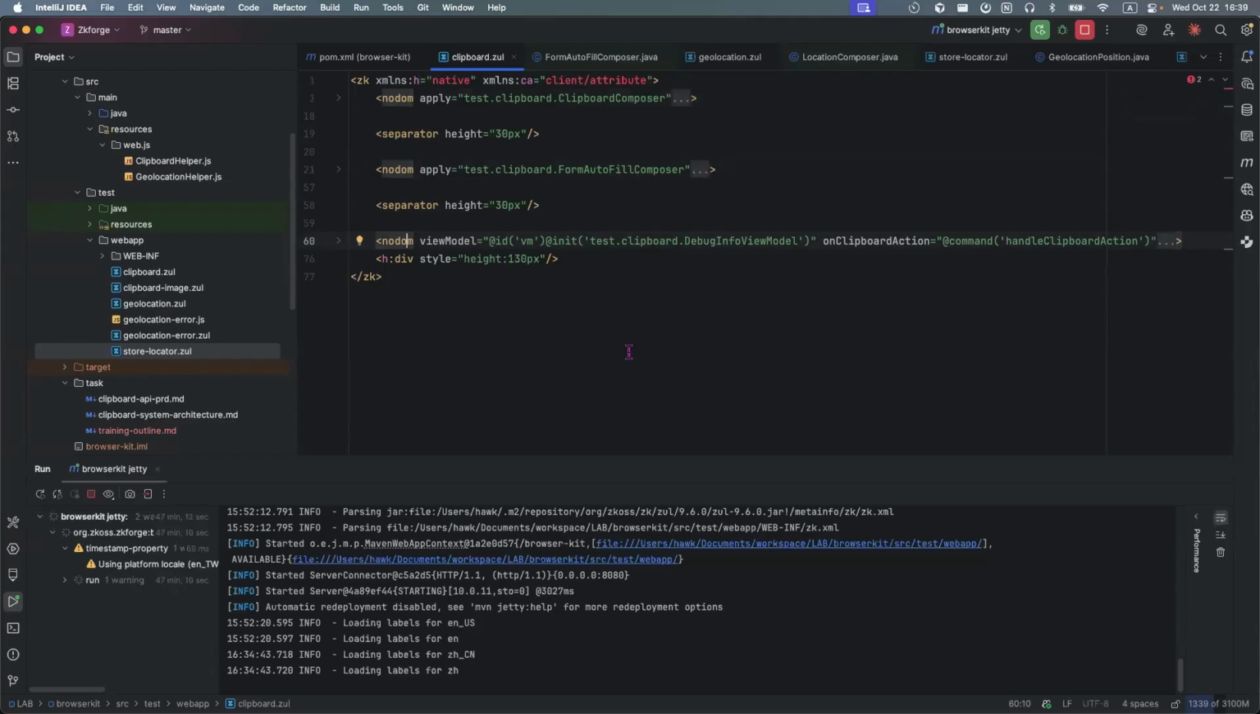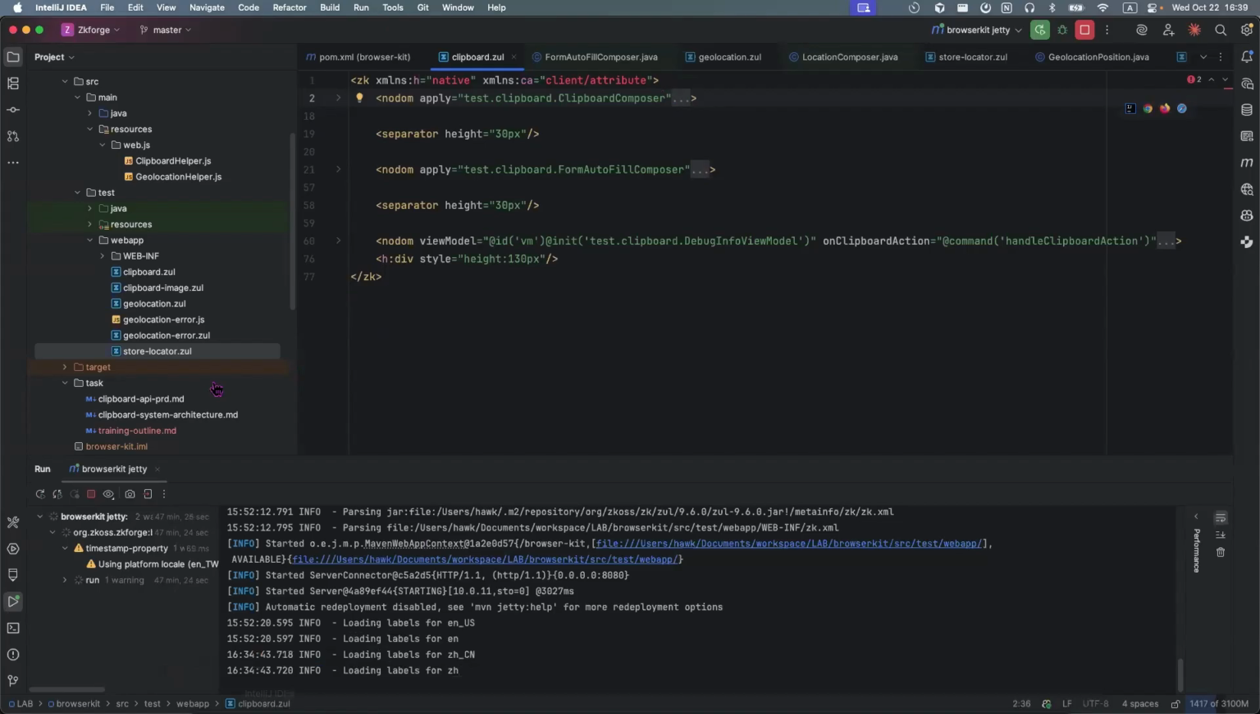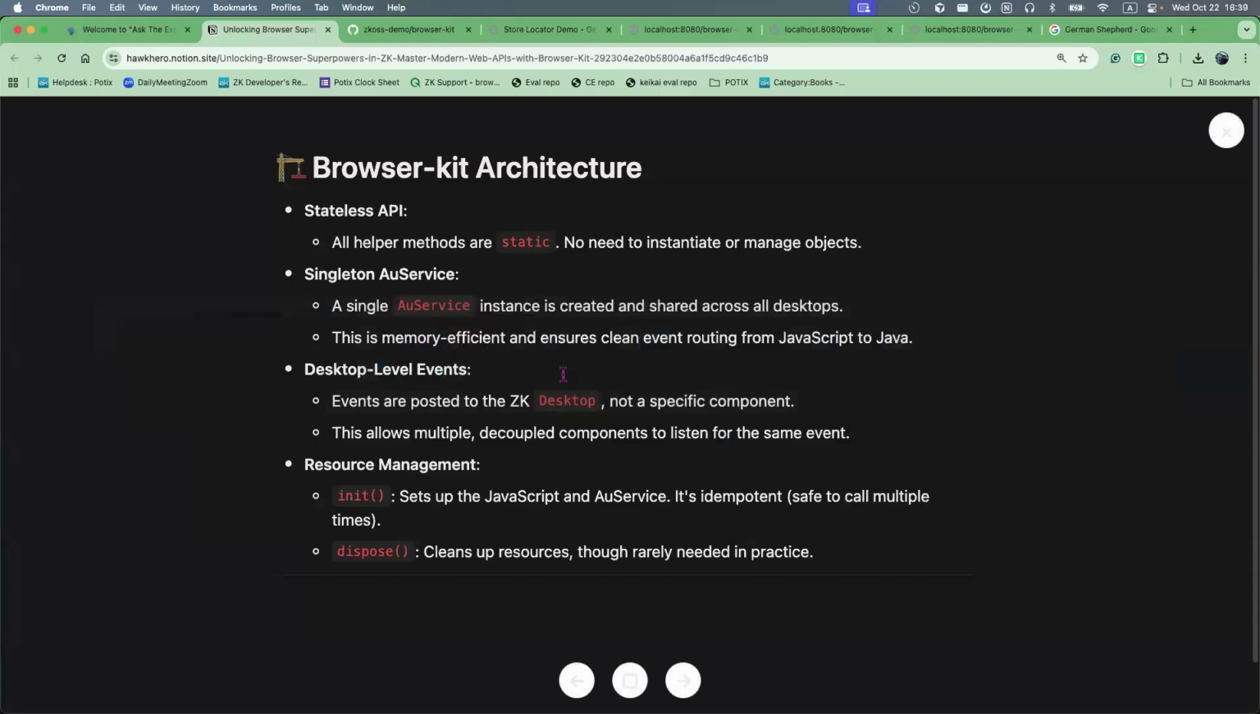You can decide whether to handle it, or you can just handle it in one root component. That's the existing architecture. Just like if you listen to the client info event, you also have the same architecture. So this is the desktop level event. It's a little bit different from the component level event.